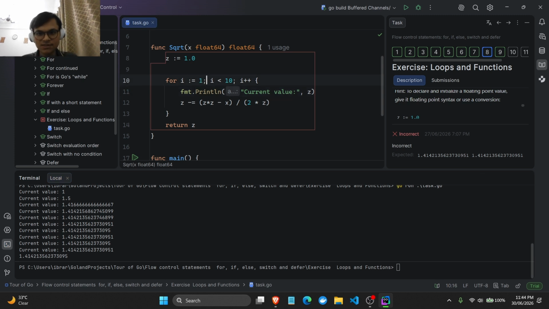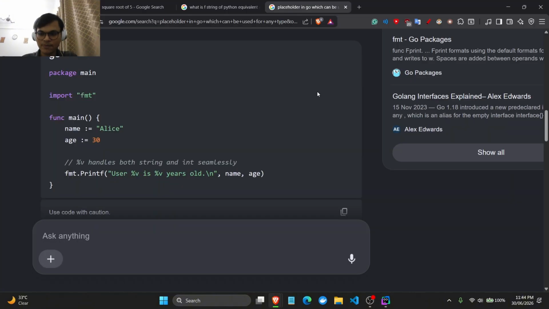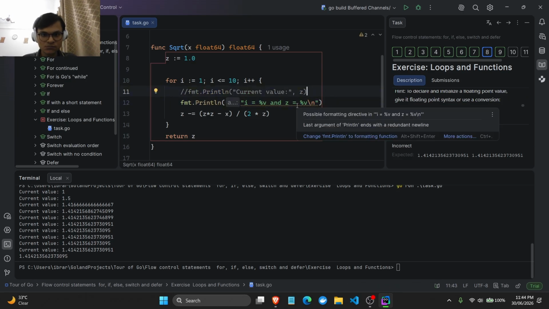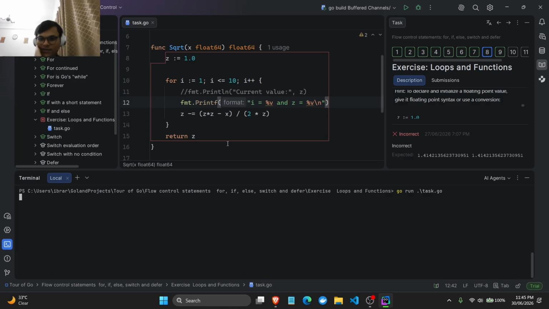Again, okay, let's do something like this. Let's start with this, and let's do something like fmt.Println. That does change absolutely nothing for what I wrote, but anyhow, whatever makes you, you know.